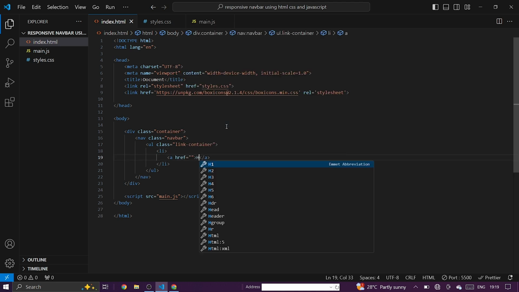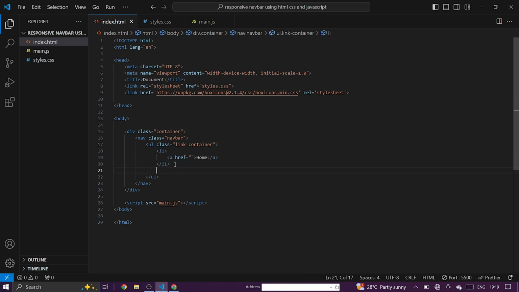First one is going to be home, and I'm going to have two more links, the second one and the third one. The second one is going to be about, and this one is going to be notifications.